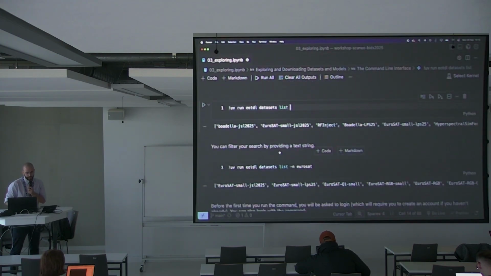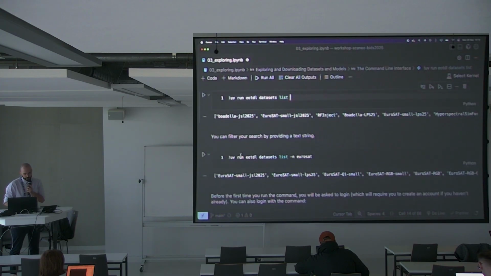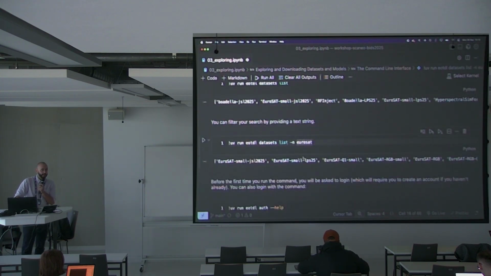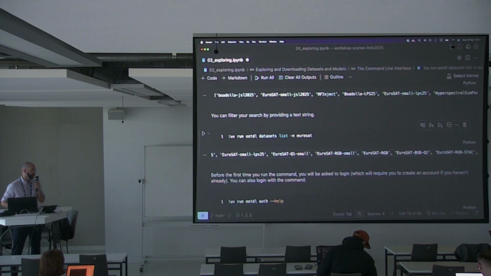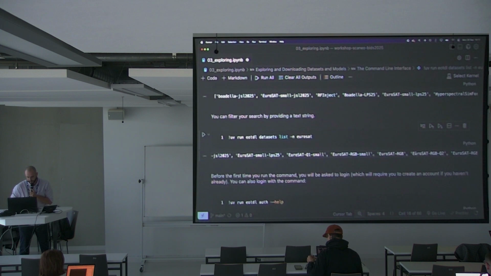Obviously, we can filter the search by providing a text string. For instance, if we do EOTDL datasets list with the flag and Eurosat, it will search and filter by all of the datasets that have Eurosat in the name. There are a lot of Eurosat datasets because this is the dataset that we use the most for workshops and tutorials. It's quite a small dataset, and it's quite nice to start working with.